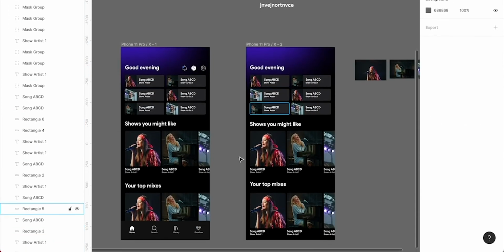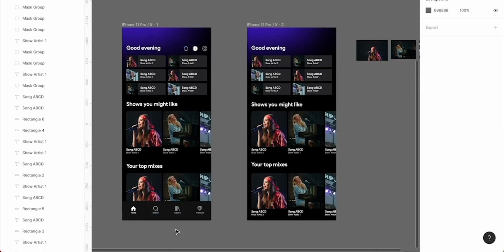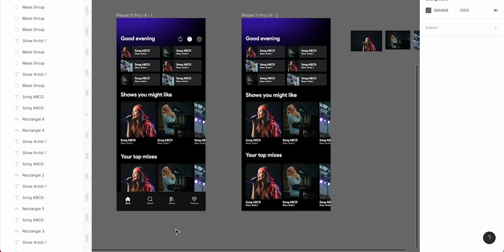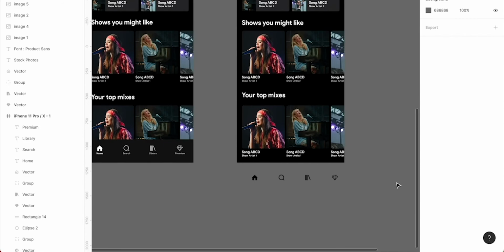Now the last thing left to be made is the bottom navigation bar, and we also need to find the appropriate icons for these. Please note that I won't be going through the entire process of finding the appropriate icons because it is a tedious and time-consuming job. I will save that for another video. So these are the icons that I found suitable for our UI, and we will simply place them in the proper positions.